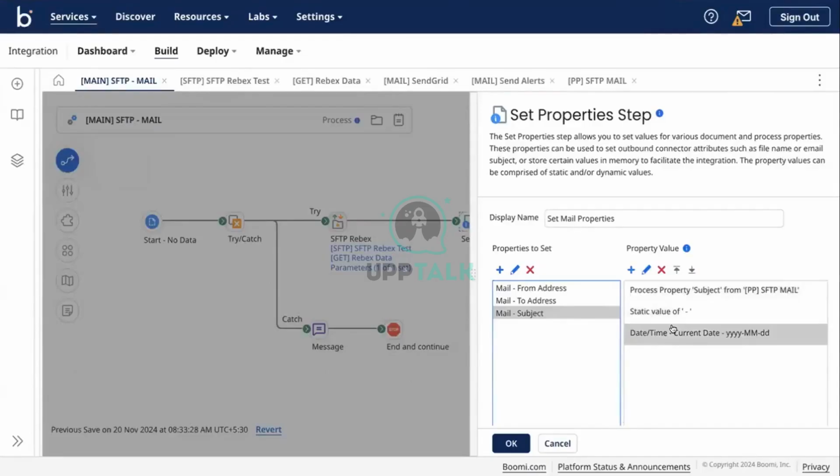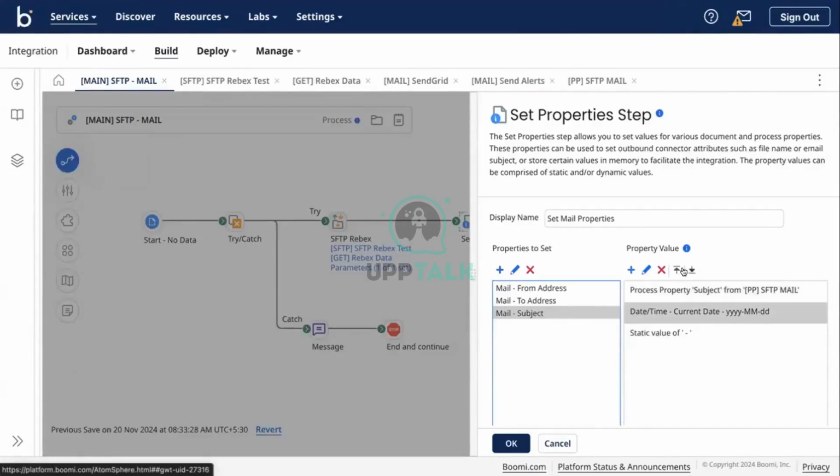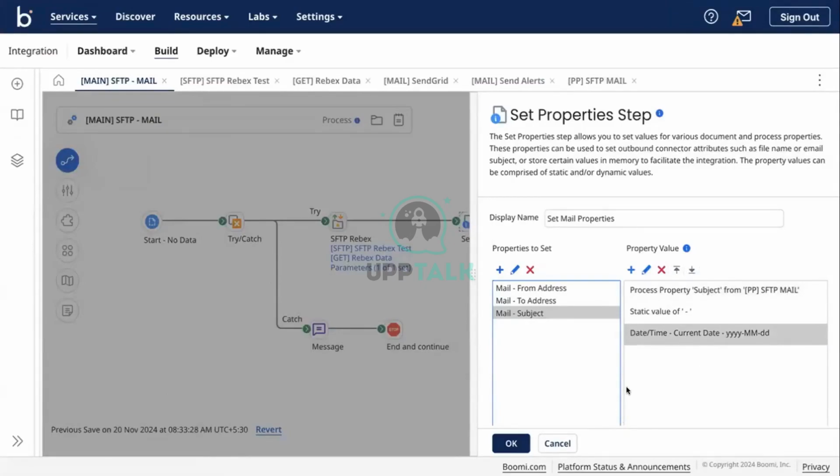Whatever you enter, in line by line order, you can again move it up or down. That also you can play around with. There will be a lot of times when you're configuring such properties, for your SFTP file names or this mail or some other connectors. You can play around with the order and configure like five, six lines, something like that.